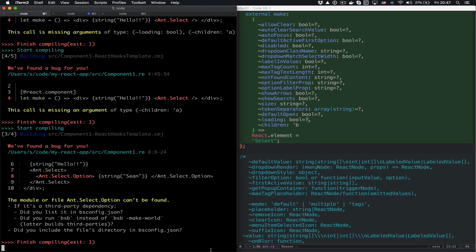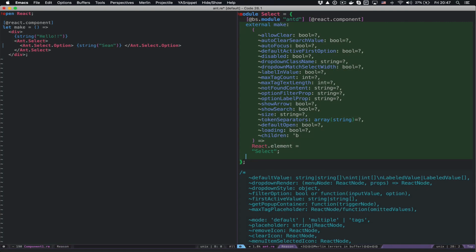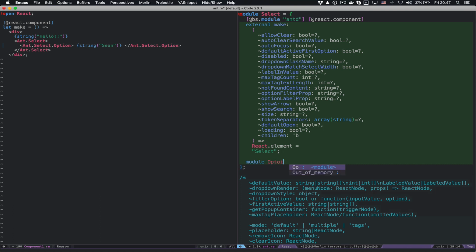So this is obviously going to fail because we don't have the option defined over here. So let's go ahead and make a new submodule here. So module Option.